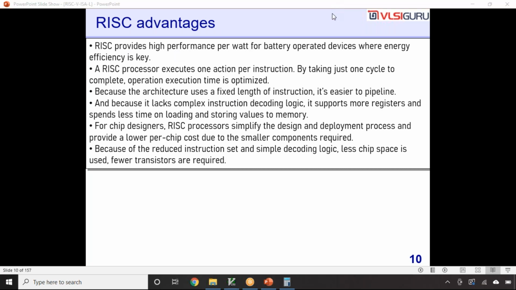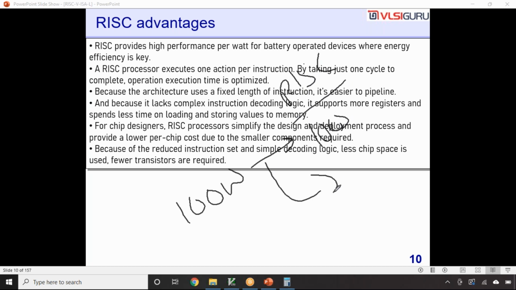I'll give you one simple example. I have 100 watts of power. Using RISC, I will be able to execute 100 instructions. CISC may not give me a similar kind of performance. That's what we mean by high performance per watt.